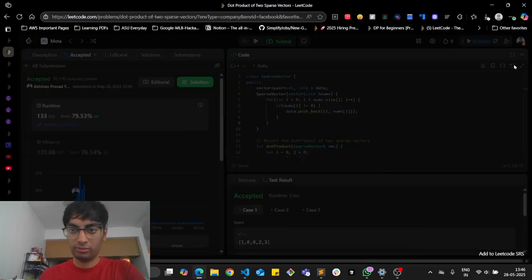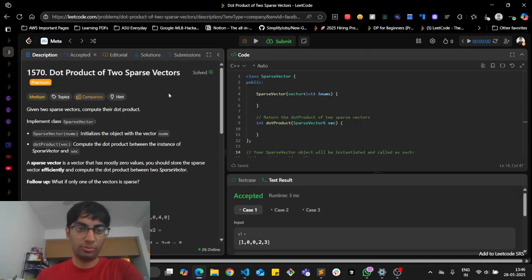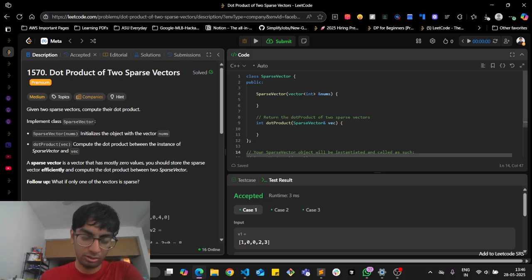Okay, so today we're going to solve dot product of two sparse vectors. The question is that you're given two sparse vectors. These are one-dimensional vectors. These vectors could have non-zero values and zero values.